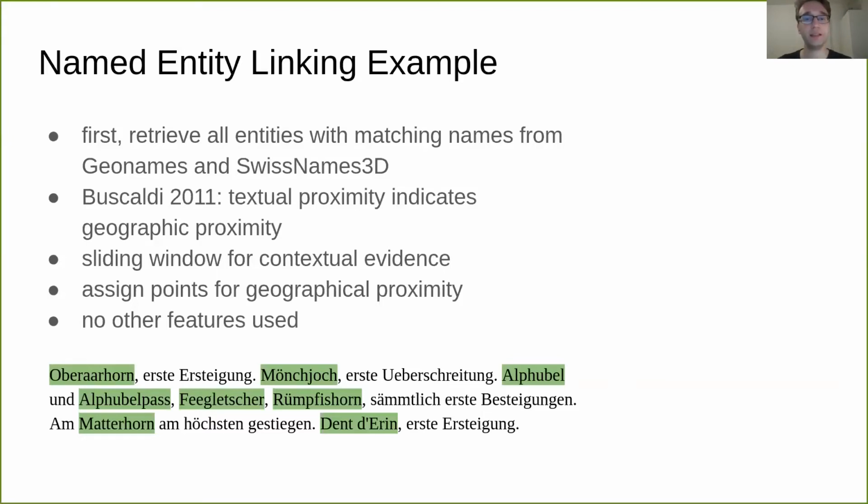Generally, this ranking is based on the hypothesis by Buscaldi that textual proximity indicates geographical proximity. So if some toponyms appear close in a text, they're also likely to be close geographically. To gather such proximity evidence, given a toponym, we use a context window around the toponym for evidence and no other features. So to understand it in more detail, let's look closer at how the algorithm works.